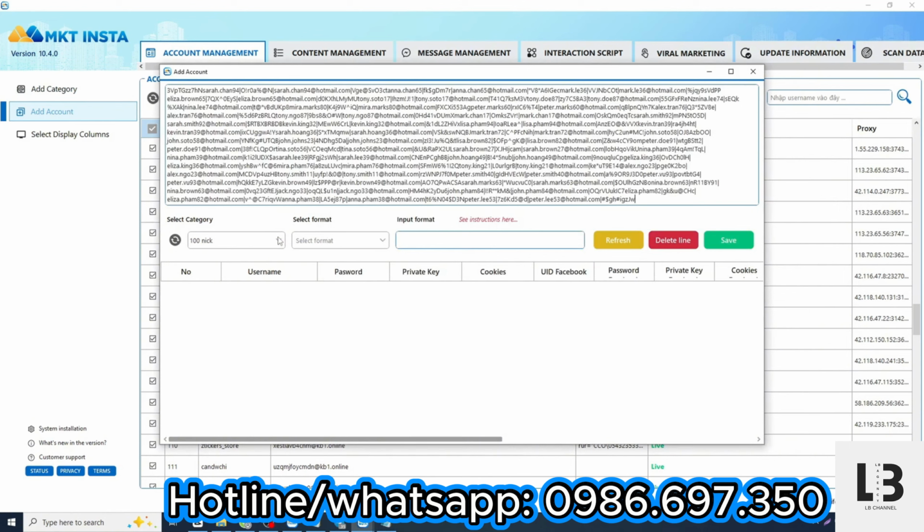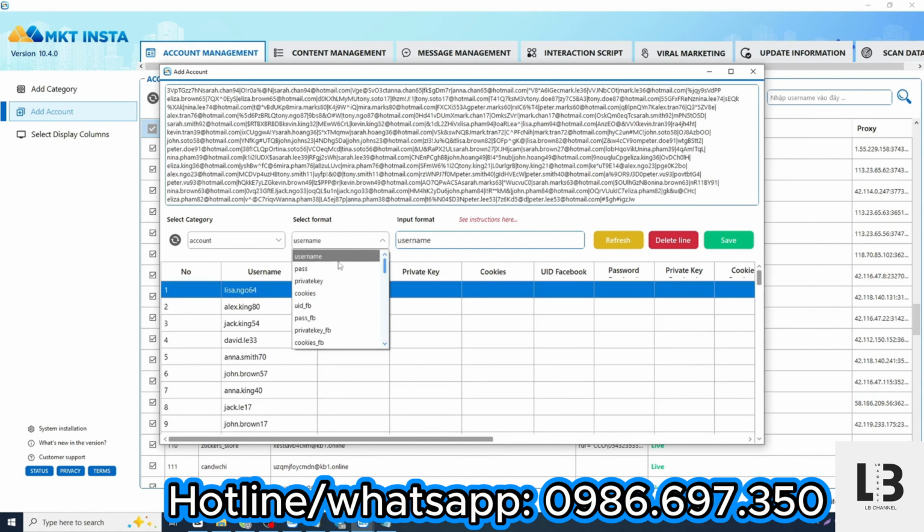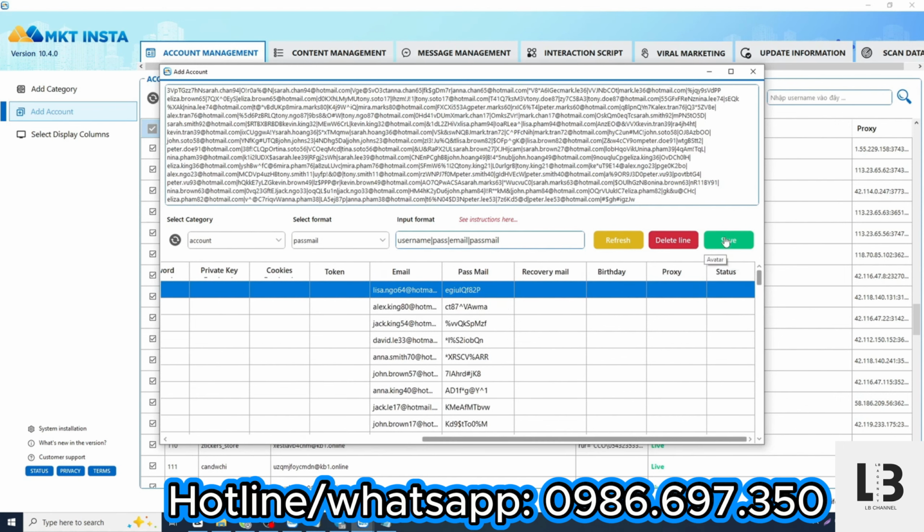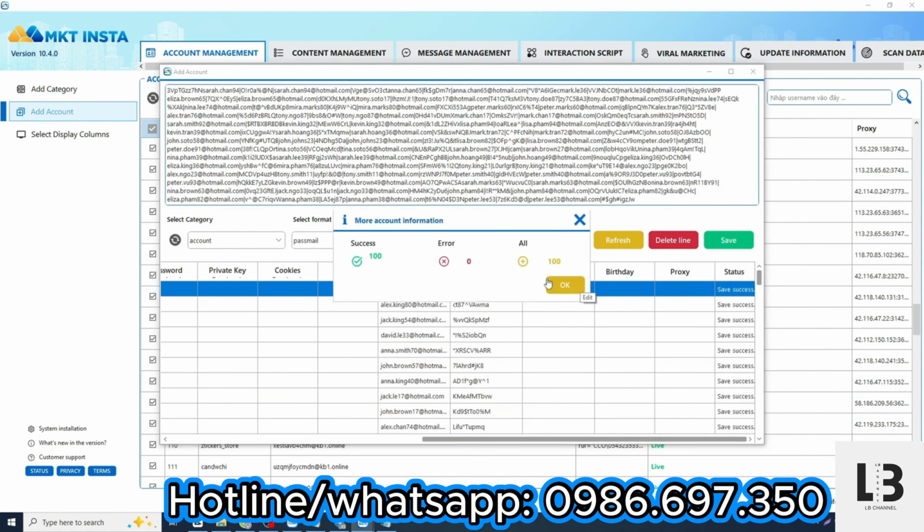From now you need to choose the category you want to save to, and you can select the format of the accounts. For example, my account's format is username, password, email, and the last one is the password of the email. And you can click save, the green button, so it can save all the accounts into the software.